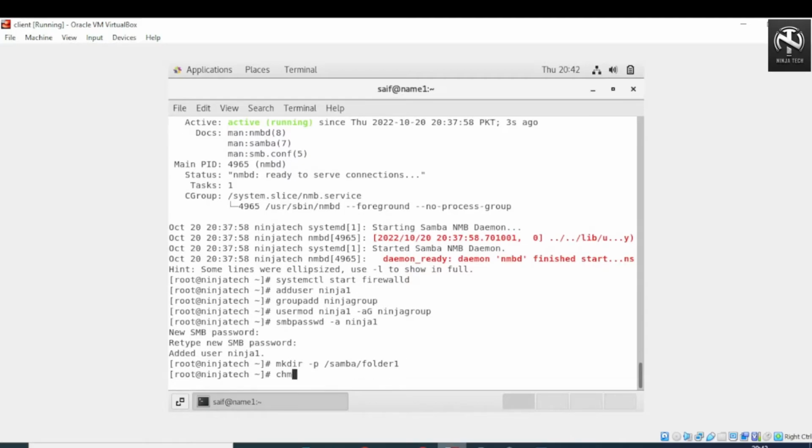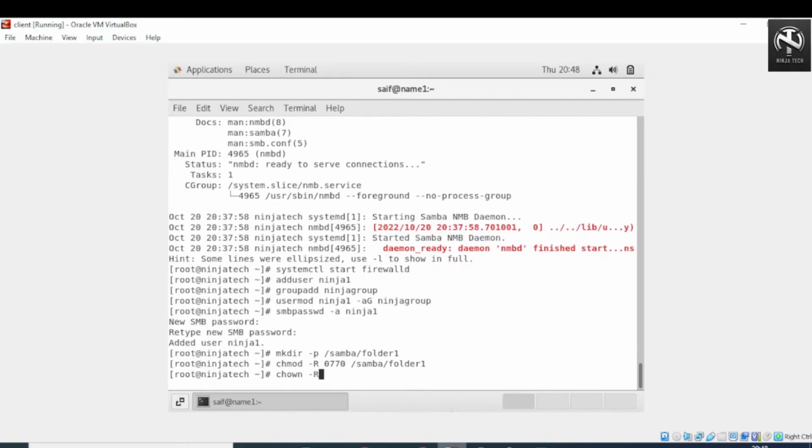Now the next step is to create the folder and set its permissions. Now press enter. We are setting these permissions so that on the Samba server, the first user is only allowed to read from folder 1. Now press enter. Now the next step is to add the folder to the group of users.